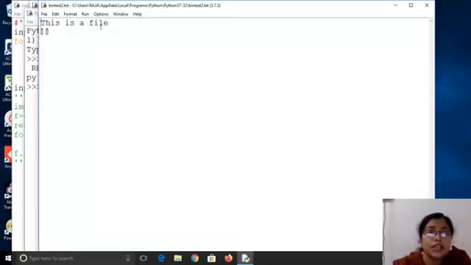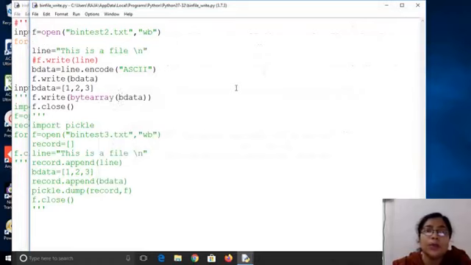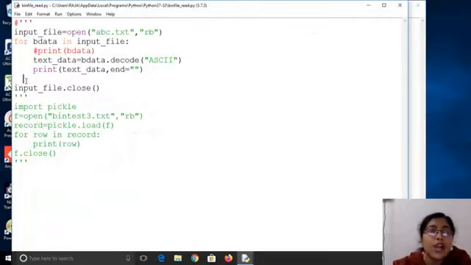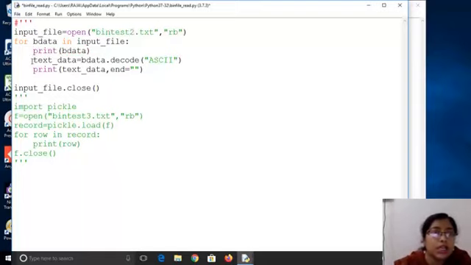This is written in the textual format, but whatever is written for the integer values or different data type values is not readable. So how can we read this file? We can read this file by opening it in binary mode, as we have seen in the previous program. So let's check what we are getting. Bintest2.txt, and how we are getting the data. Let's check.